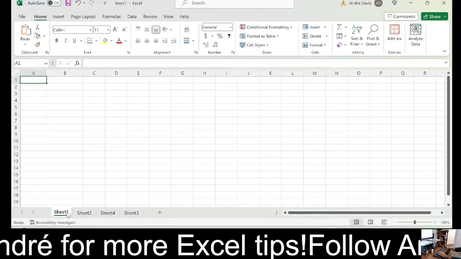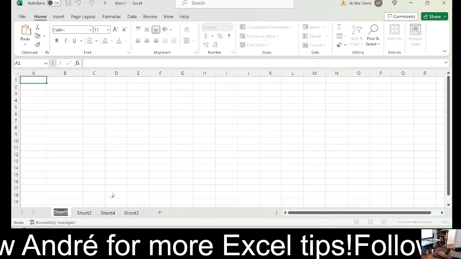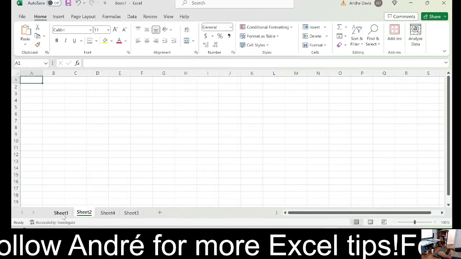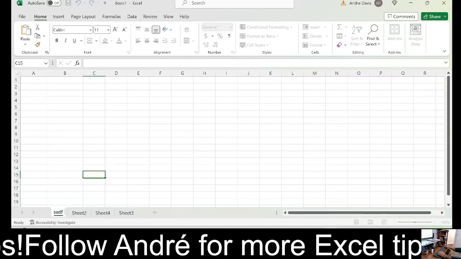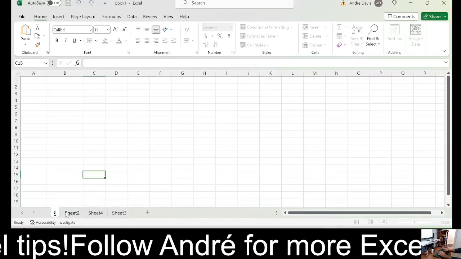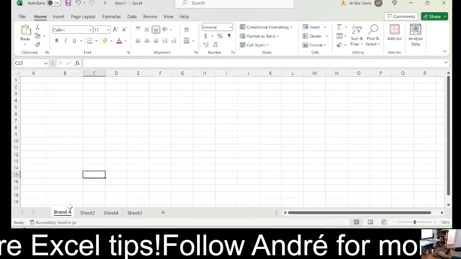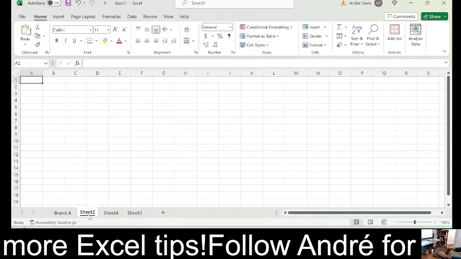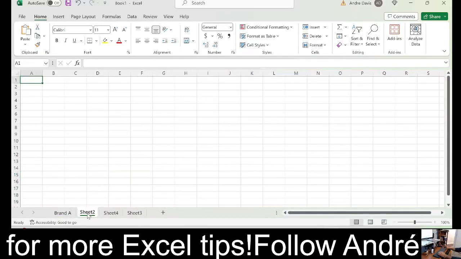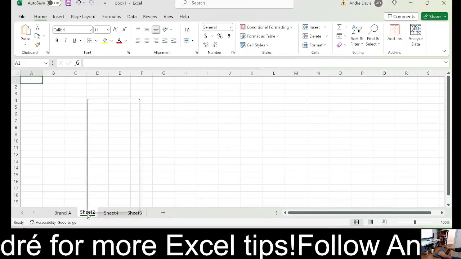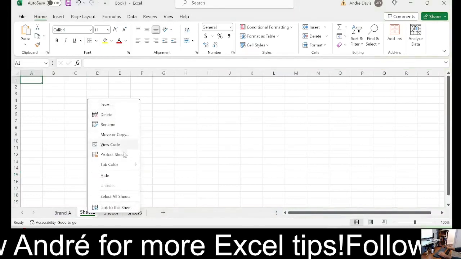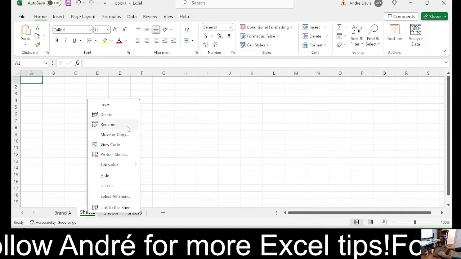So we'll call sheet 1... If we want to change the name of a sheet, we can just double click on it and then type. And we'll call it brand A. And let's say we wanted to do brand B for sheet 2. So if we double click and type, we can do that. If we right click on it, we get a list of options. Rename is also one of them.